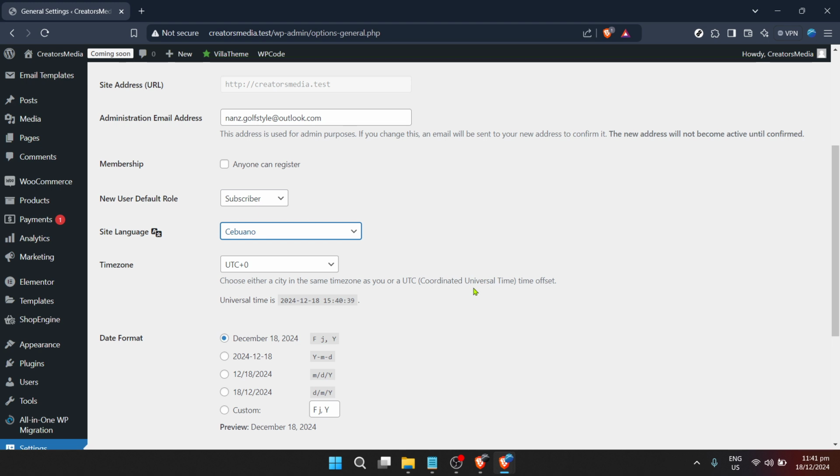Before we wrap up, here's a quick tip. Always back up your site before making significant changes. Although changing the site's language is a relatively safe modification, having a recent backup can provide peace of mind when you're tweaking your website settings.